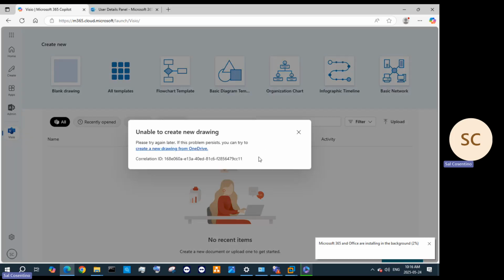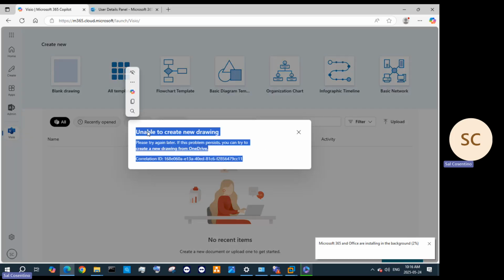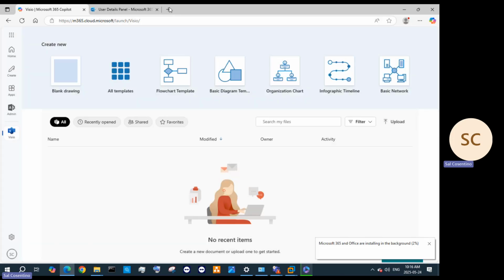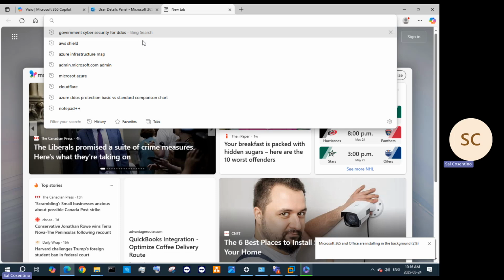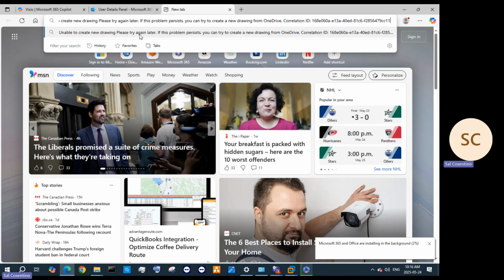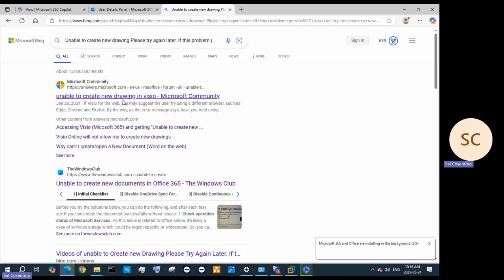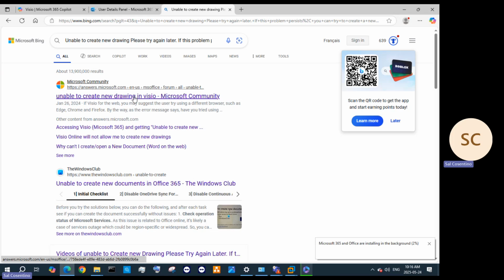So I've never seen this error before. What I'm going to do is click on Google and look it up because I've never seen this before. So we could try another browser. Okay, there we go. Fair enough.